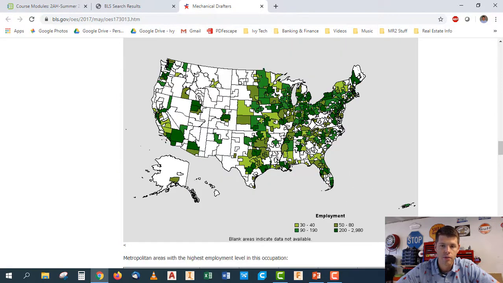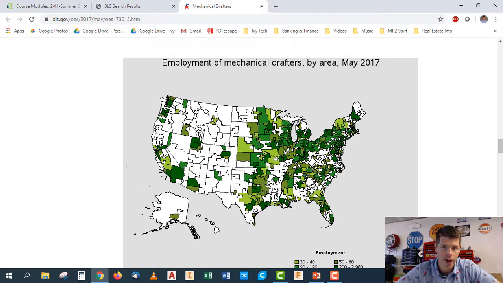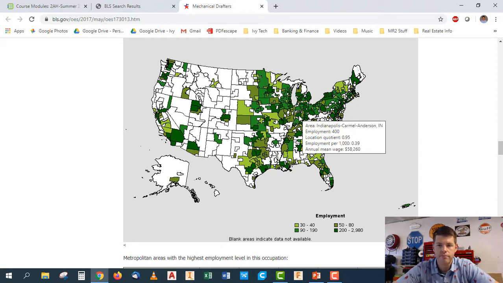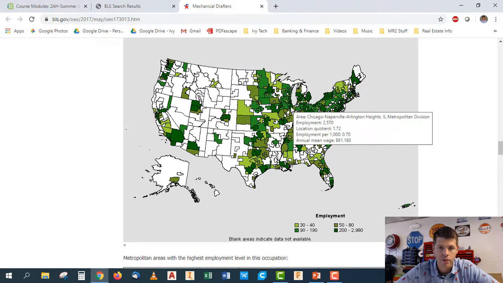So here's kind of a map of mechanical drafters in the United States from roughly 3 years ago. And you can see Indianapolis is right here in the middle. So we've got a pretty big grouping of people there. According to their stats, the annual mean wage or the average for our area is about $58,000 a year.